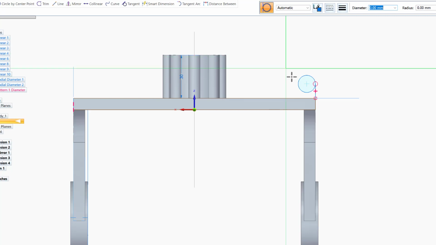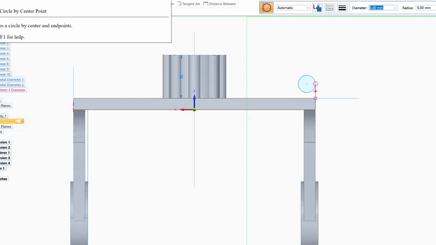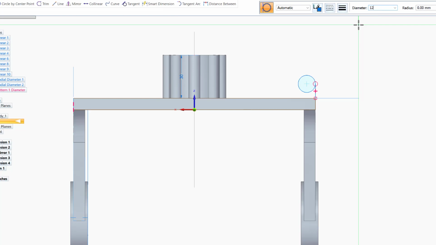Okay, and the other thing also in the same line here, I need to make another circle tangent. So what I'm going to do is repeat this tangent circle, which is also 12, enter, and I'm going to come to the center here, so it should be the same.